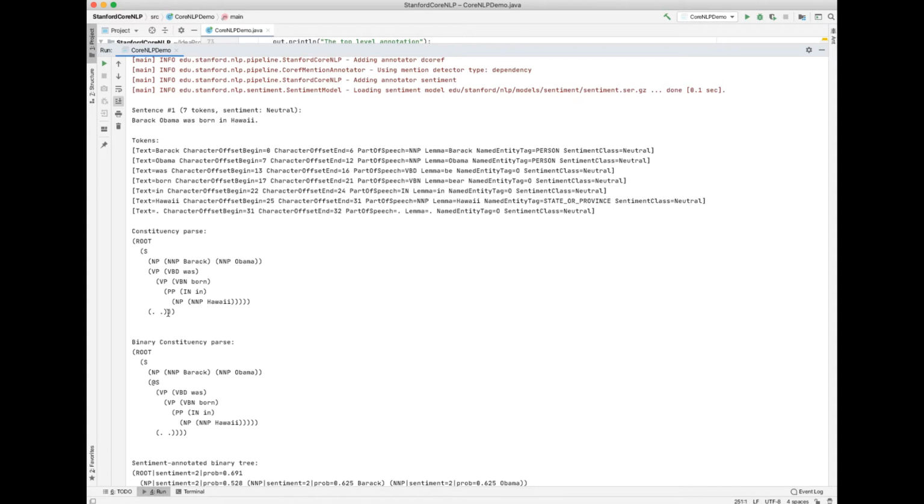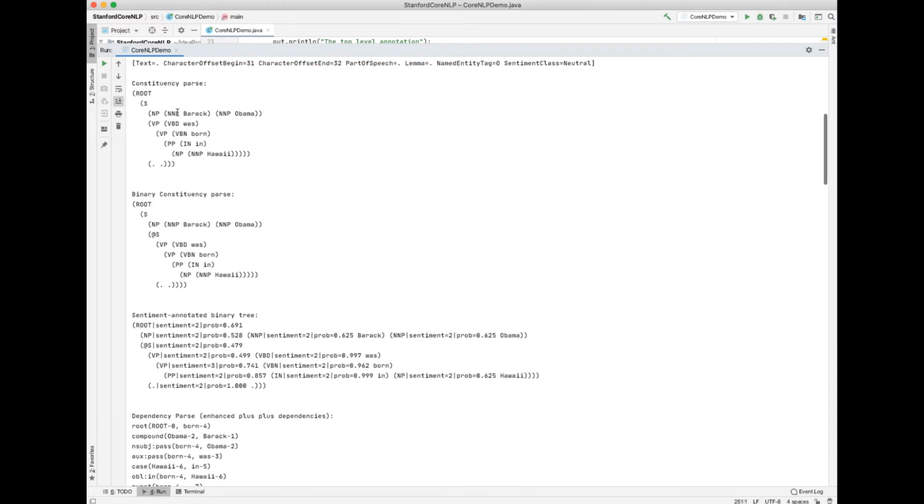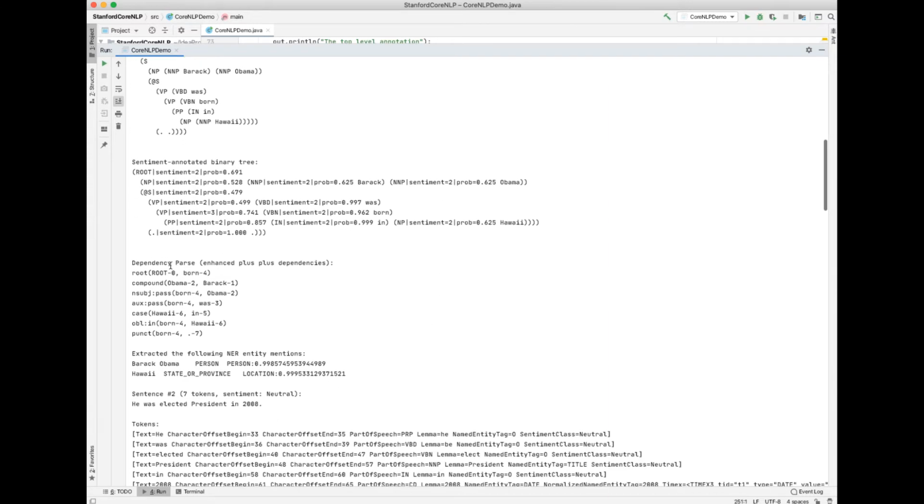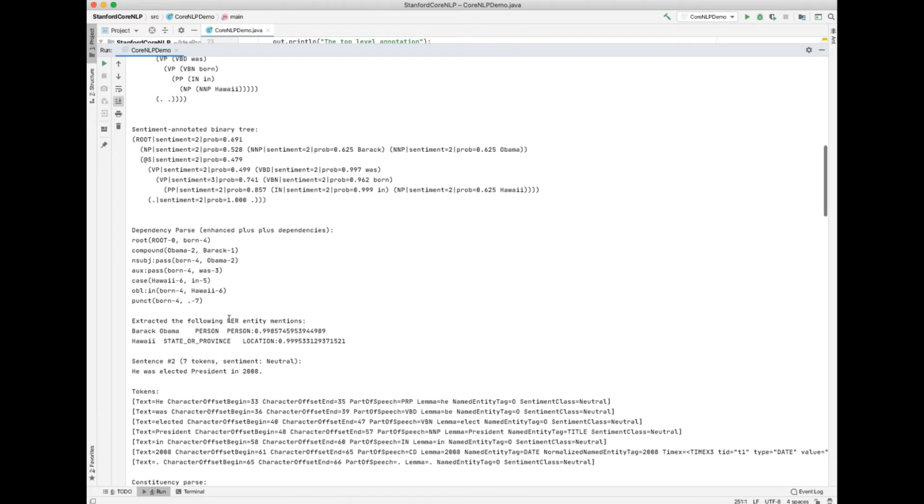Here's our phrase structure or constituency parse. This is how we normally look at the constituency or phrase structure grammar parse. This binary one here, it seems the purpose of that is so that it can be annotated with sentiment. Here we have our dependency parses. Named entity, we have a person, and we have a state or province.